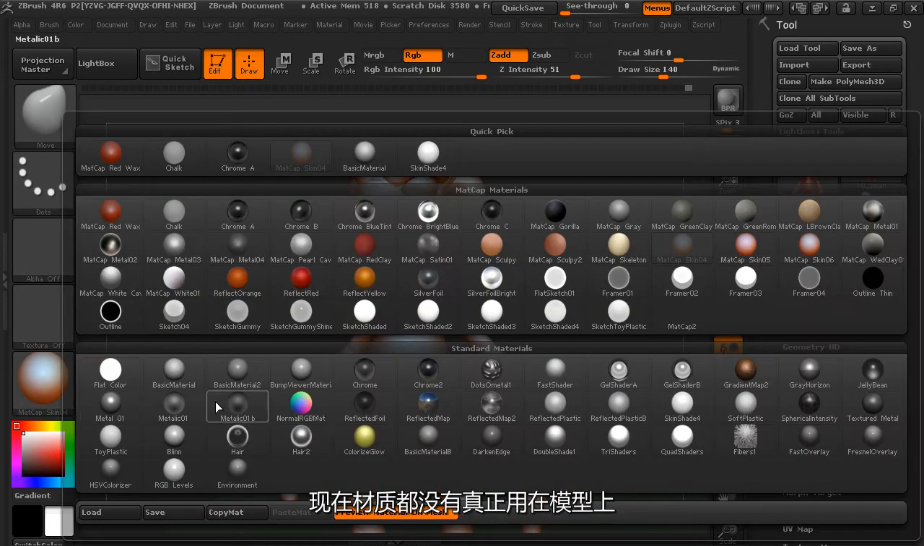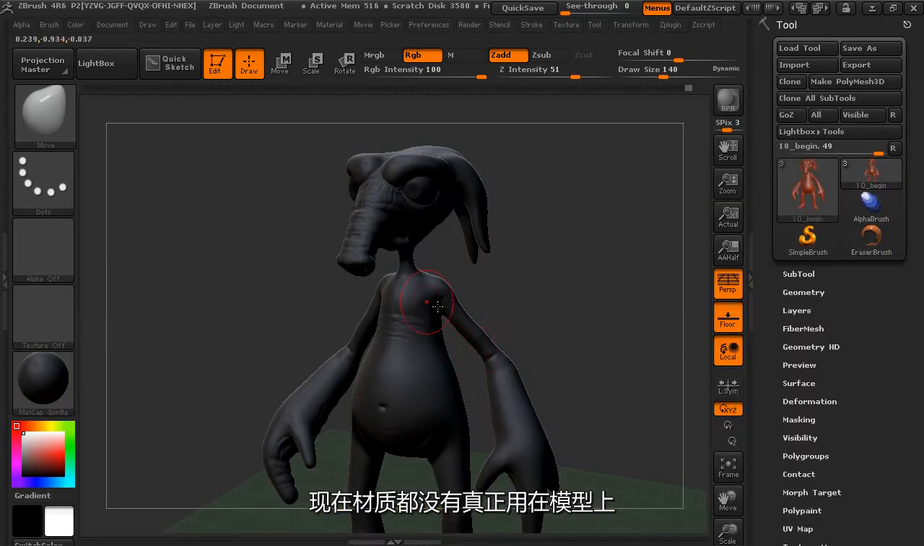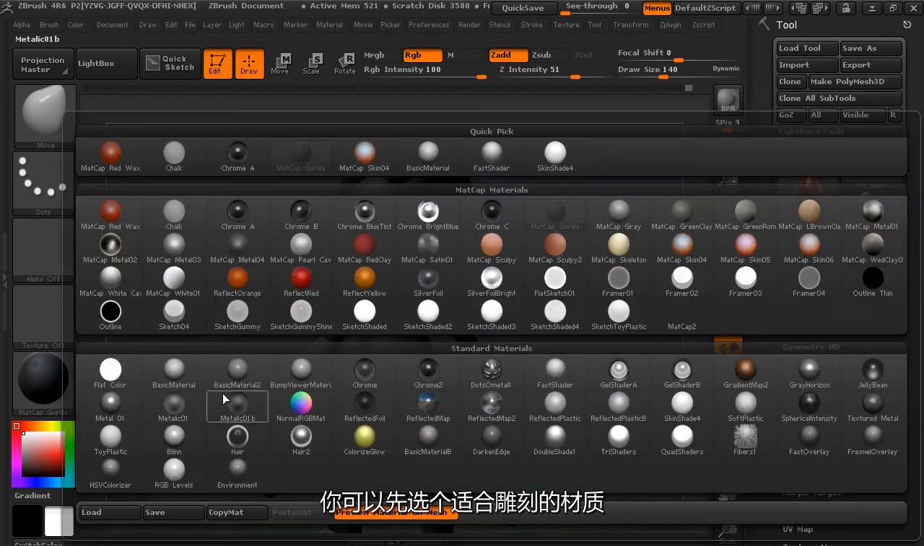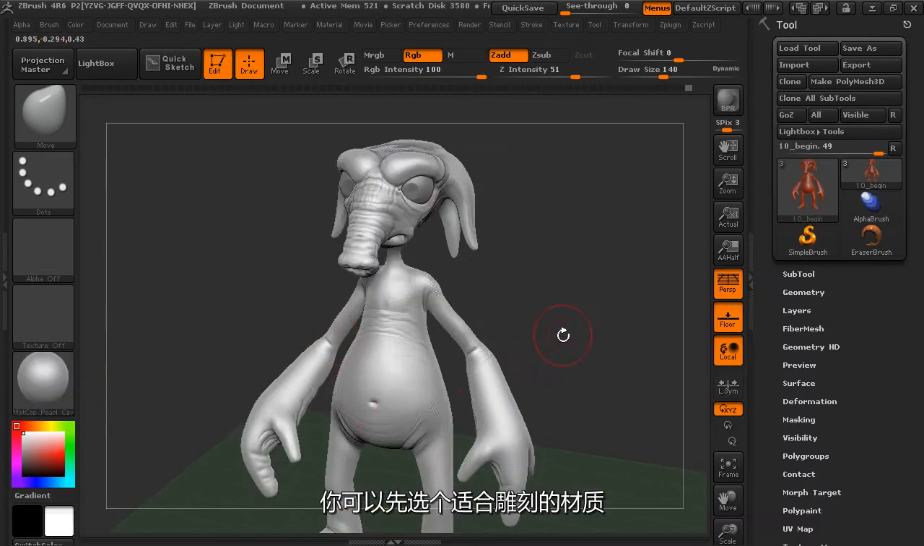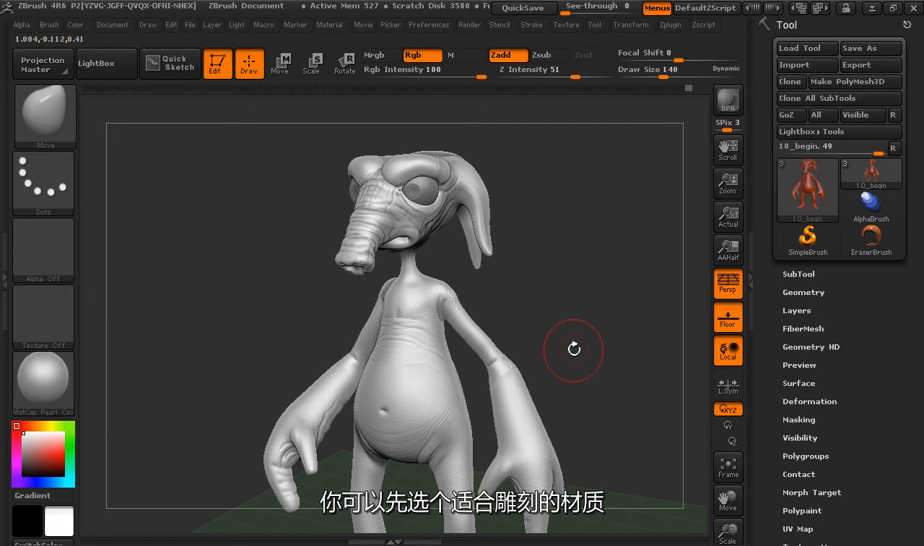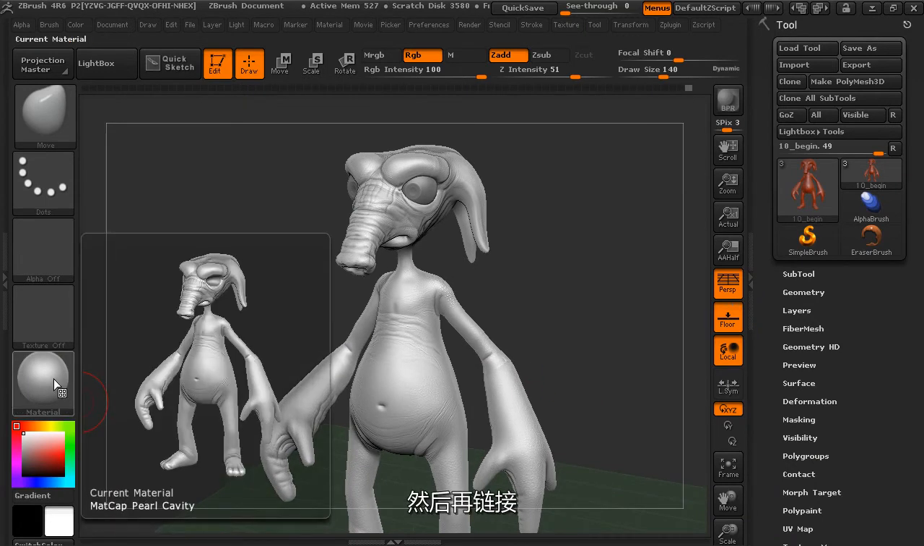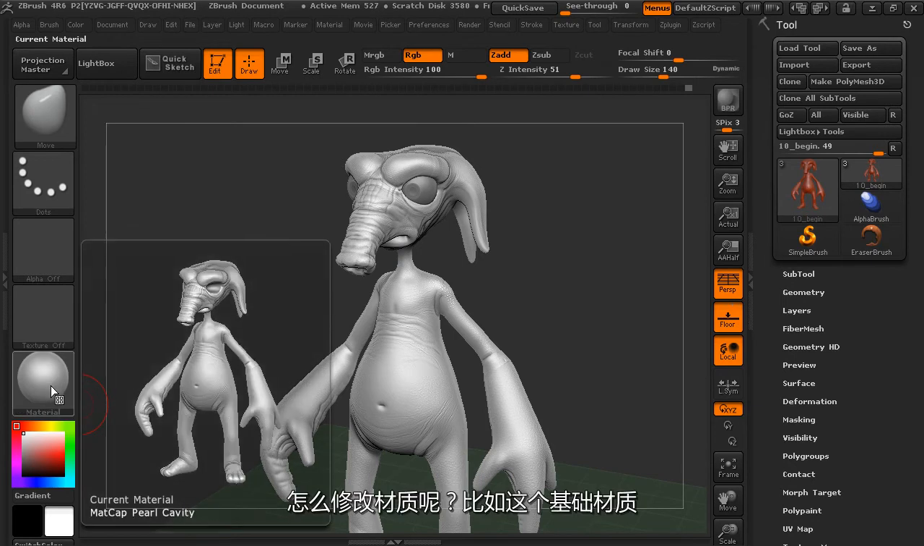And so you can see right now nothing is filled, and so whatever material that I select, it's being used for the model. So this is great for when you're actually sculpting. You can find a material that works, that brings out the detail the way that you like, and you can just have that material sitting there assigned to your model.